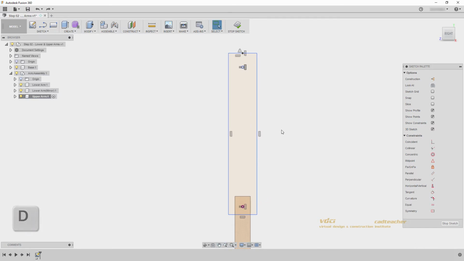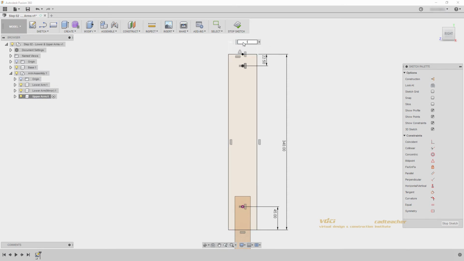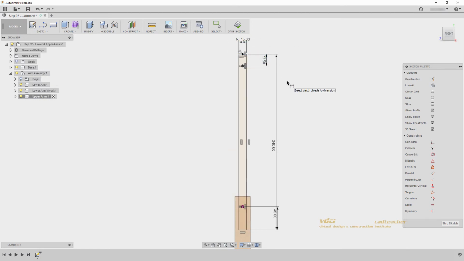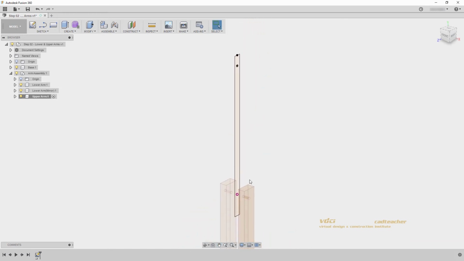Again, let's go D for dimension. The dimension at the top will be 22.5 and the dimension here will be 45. The overall dimension for my rectangle will be 340 and the width will be T. This body is made in the opposite direction, so T will be our width and W will be our distance. I'll hit Stop Sketch. And we can extrude our sketch.